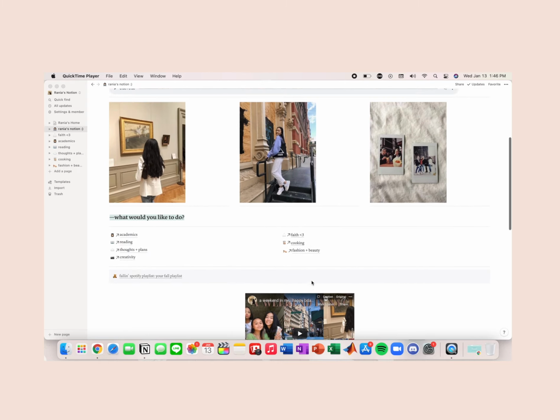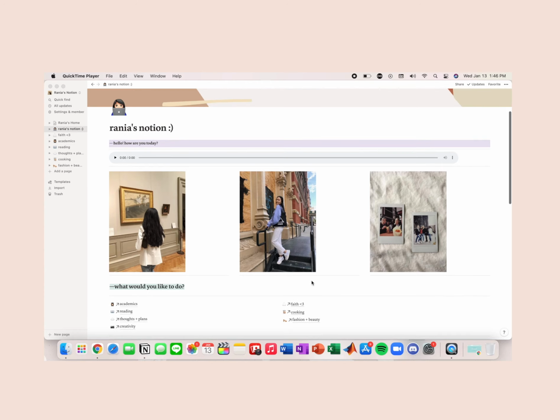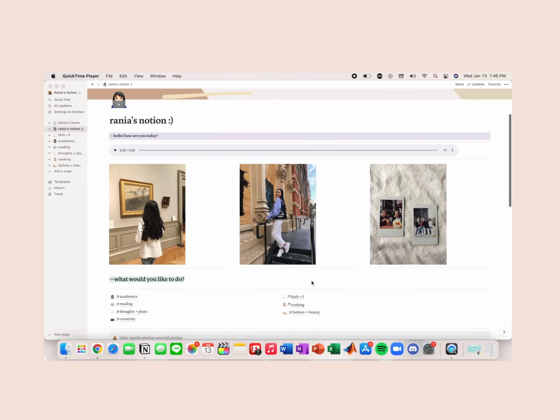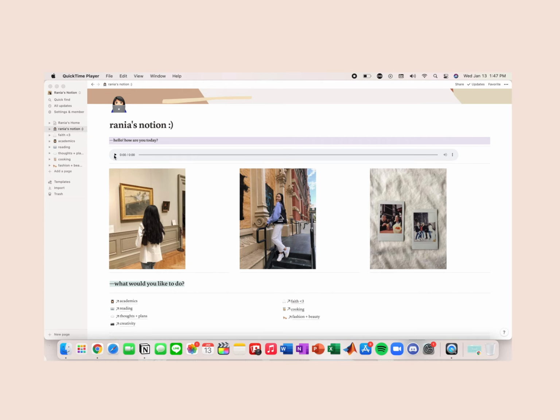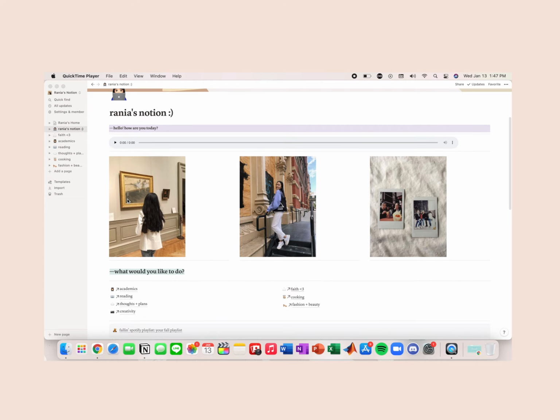This page is basically like the table of contents of my Notion. I definitely could have the page end here, but I just thought it would be awkward if I had it end there. I'm gonna go over how I put in this audio clip. So first you're going to want to have an MP3 clip. I think you need to have it under 5 megabytes.